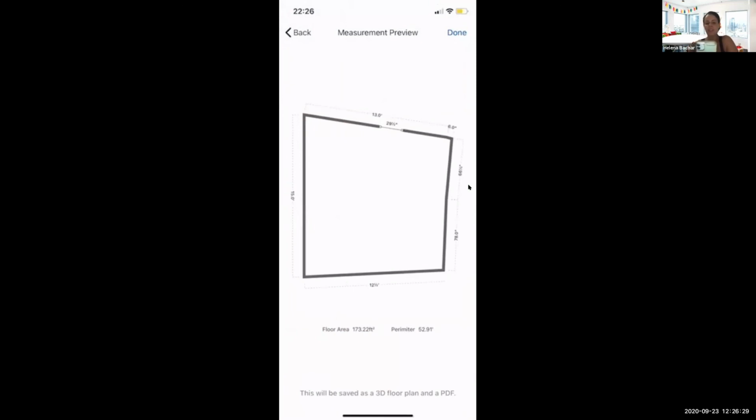If you're using something that's not feet, you can actually move to the geometric units here as well. And you can see on the bottom that this says this will be saved as a 3D floor plan and a PDF. So it will be saved as a PDF onto this lead under the files, and a 3D floor plan will also be created for you for access on desktop.